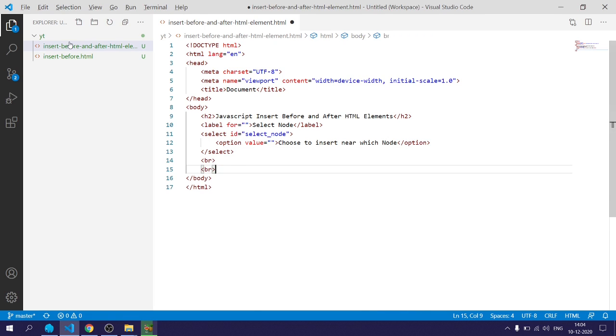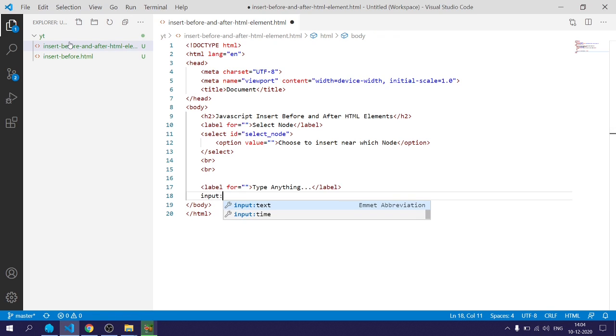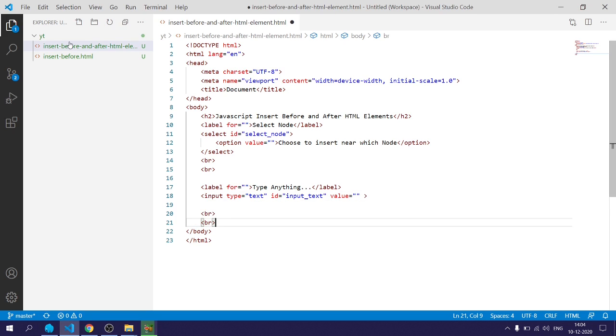And the next thing we need is a text field. For this I will start by creating a label. And I will name my text field as input-text. Here we will be having two buttons. One is to append before and the other to append after.